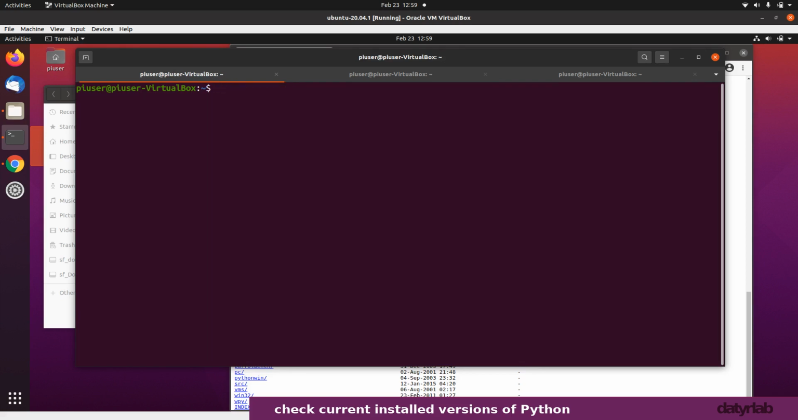Alright, so another thing that I can do, I can say pip3 --version. It's telling me that I've got pip version 20, and it's in Python 3, which is my default. Yeah, Python 3.8.